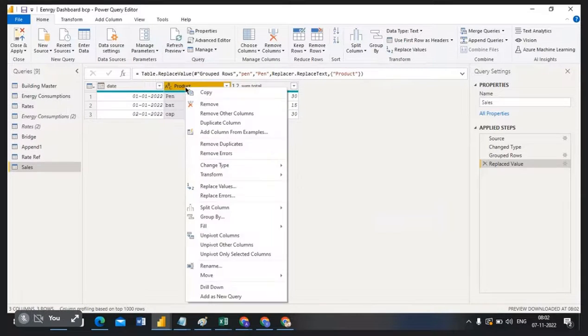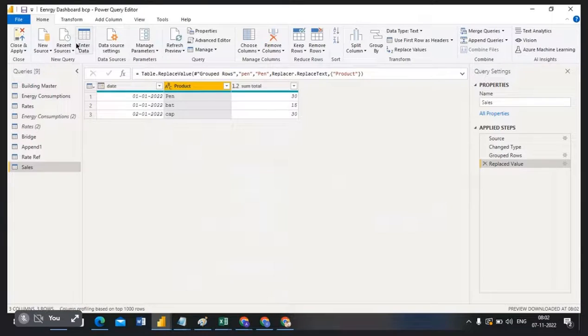So if you right click here also, you can get it here, replace values. Okay, so most of the options here, whatever you are getting in a right click option, those options you will get here also on the top as menus. Okay, so next, merge queries.